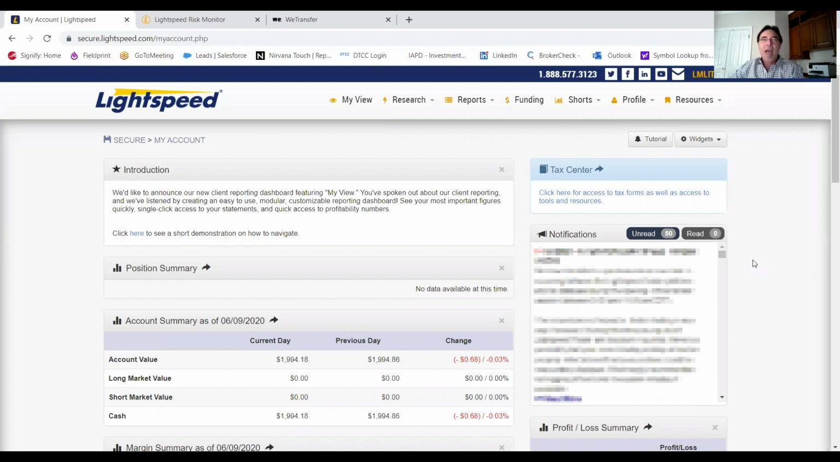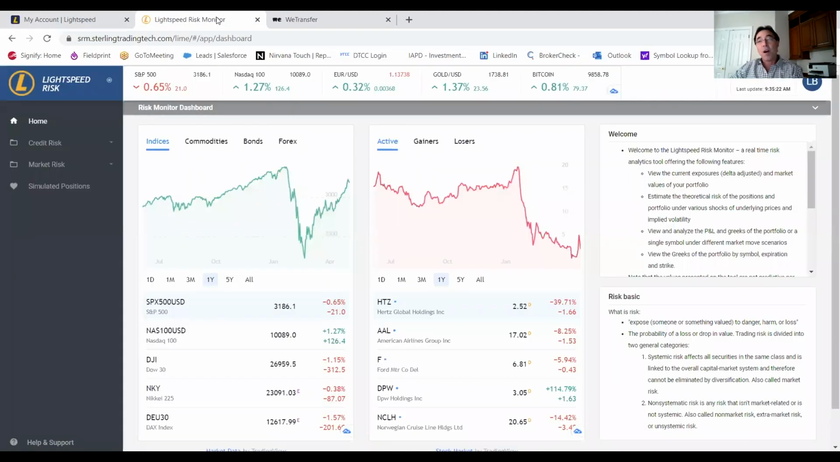So to begin with, to access the risk tool, you need to go to your Lightspeed portal. In the portal, you'll see the icon Research with a drop-down menu that will bring you to the risk tool. By clicking on the risk tool, it'll bring you right over to the risk monitor, and you'll land on the home page.